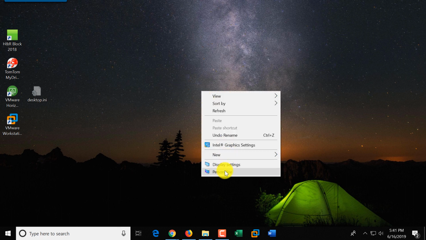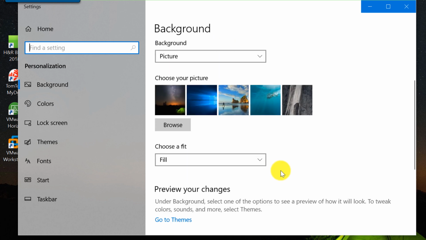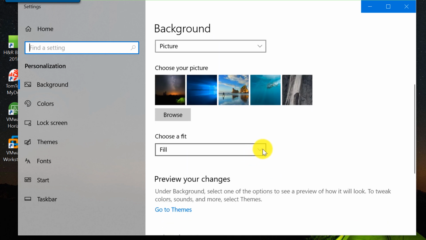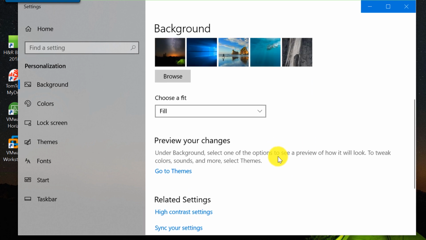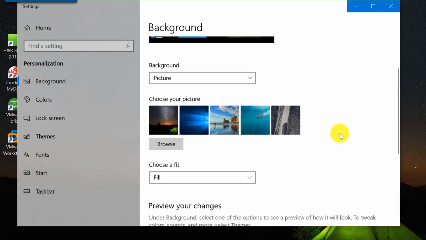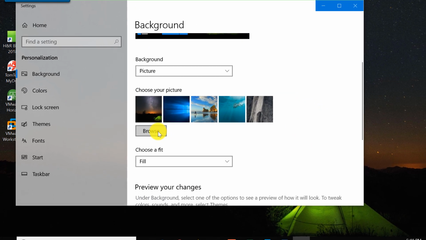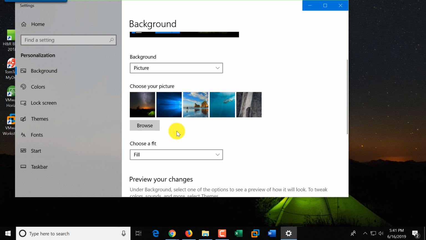I'm going to go back to Personalize by right mouse clicking, and I'll choose different options for how you would fit. This is helpful if your image is not exactly matching the size of your desktop, so you can choose different options of how you would want to fit. And obviously, if you want to choose your own image, you have to upload it onto the Windows computer, and then click Browse to find it and select it, so it will show up on your desktop.